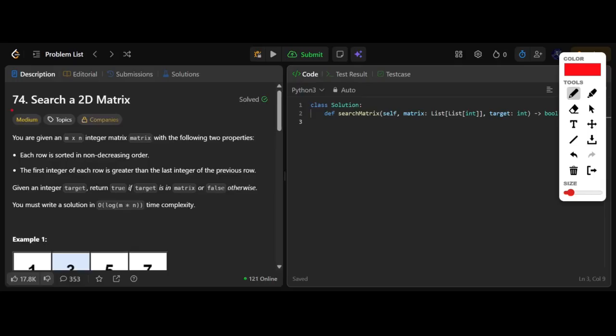Today we're going to be looking at Leetcode 74, search a 2D matrix. This problem description tells us that we're given an m by n integer matrix called matrix with the following two properties. Each row is sorted in non-decreasing order, so it's sorted in ascending order, and the first integer of each row is greater than the last integer of the previous row. And given an integer target, we want to return true if target is in matrix or false otherwise.